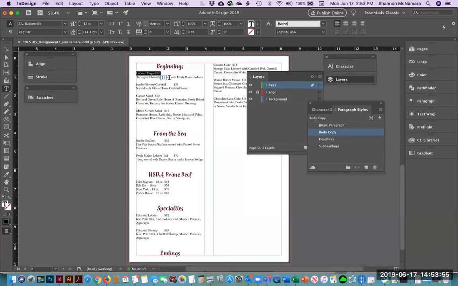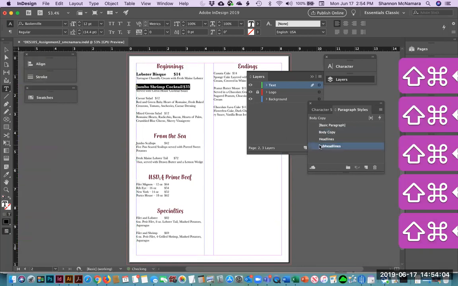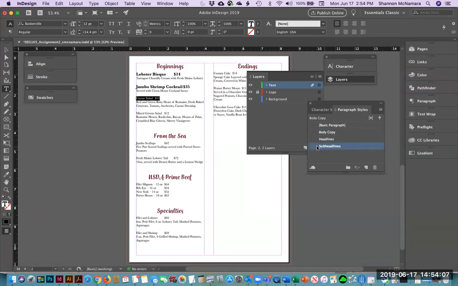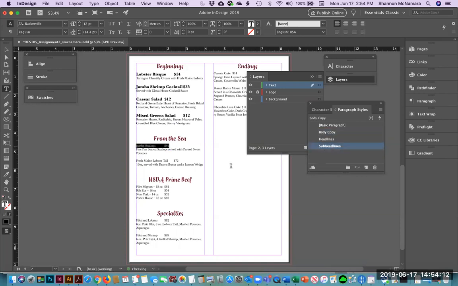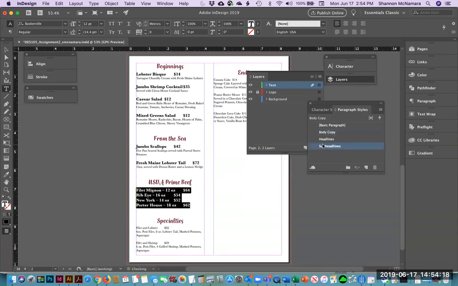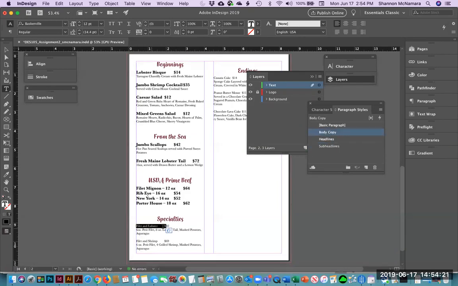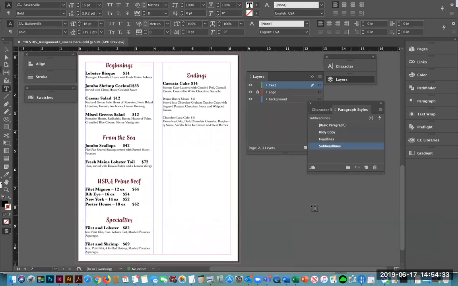So now I can select the items, do subheadline, two more.